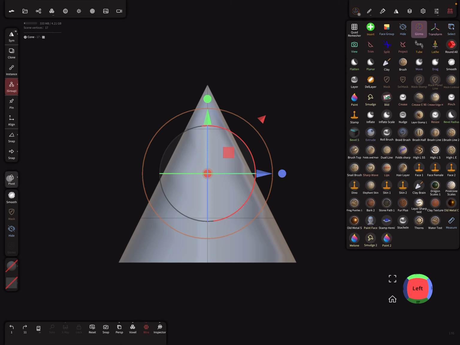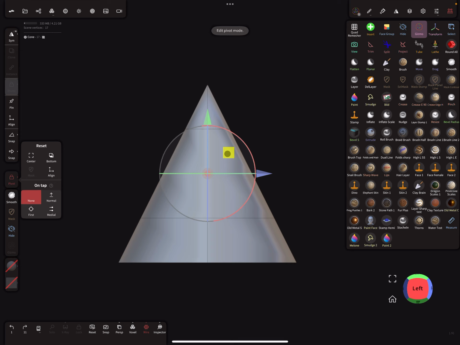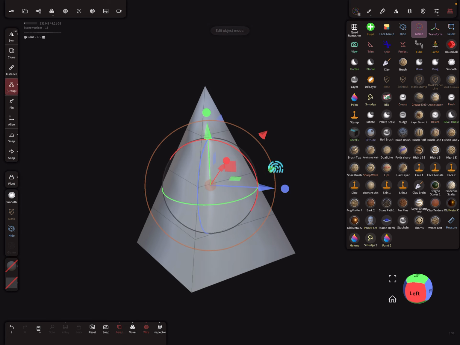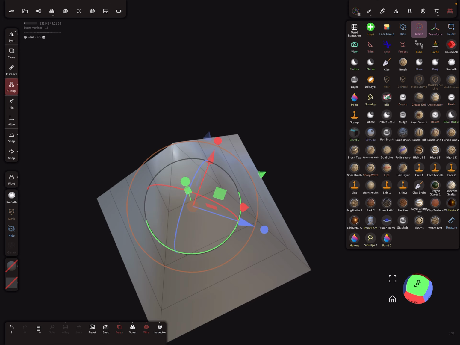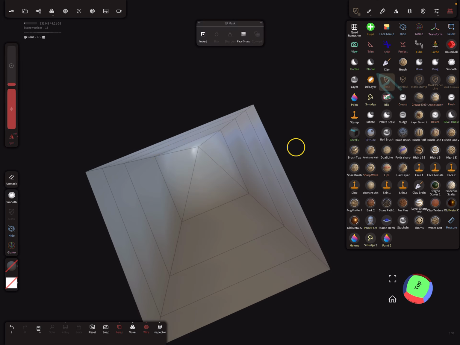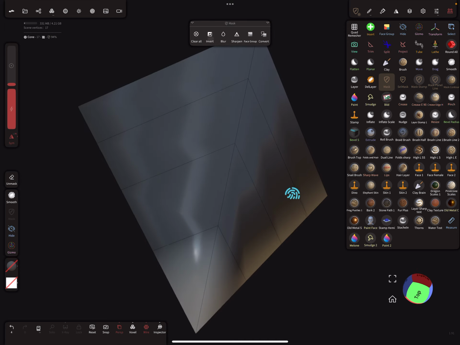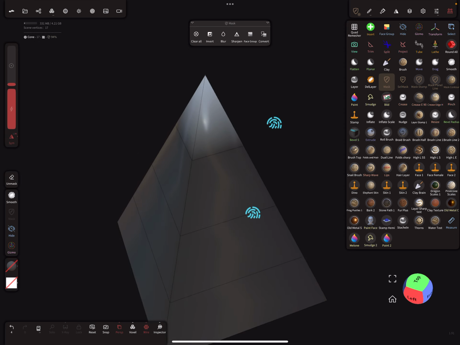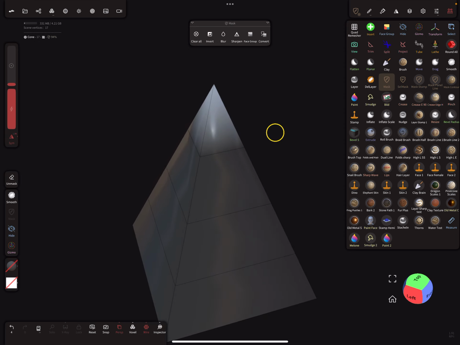So here's the pivot option. You can do it by hand and try to find the exact point, but that's not exact. So we need another option. For this we need the mask tool. So here is the mask tool, and mask the top vertex of the pyramid, this position here, and then press invert. Now you see only the top of the pyramid is unmasked.